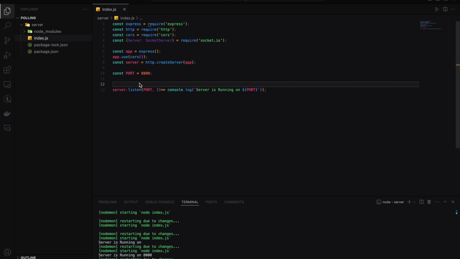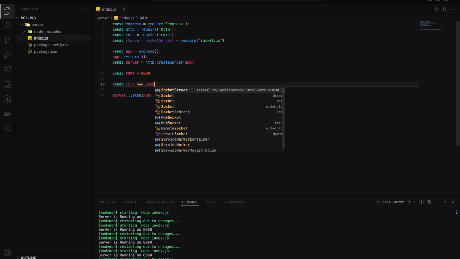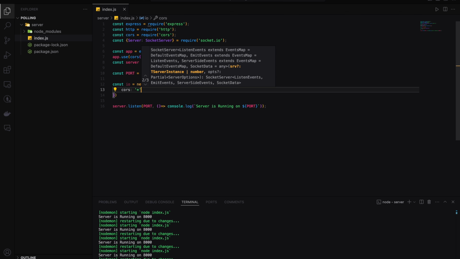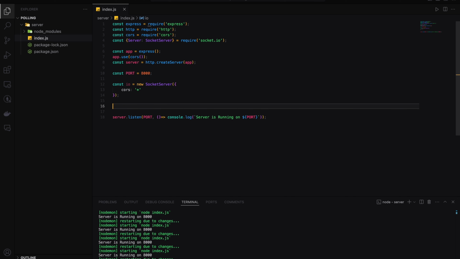After it, first we have to initialize our socket server. For that, const io is equal to new SocketServer, and allow cors there. Cors origin is an asterisk, which means allow all the origins. After it, we have to attach it to our Express server, so io.attach the server. We attached it, and our socket.io connection and Express server setup is ready.